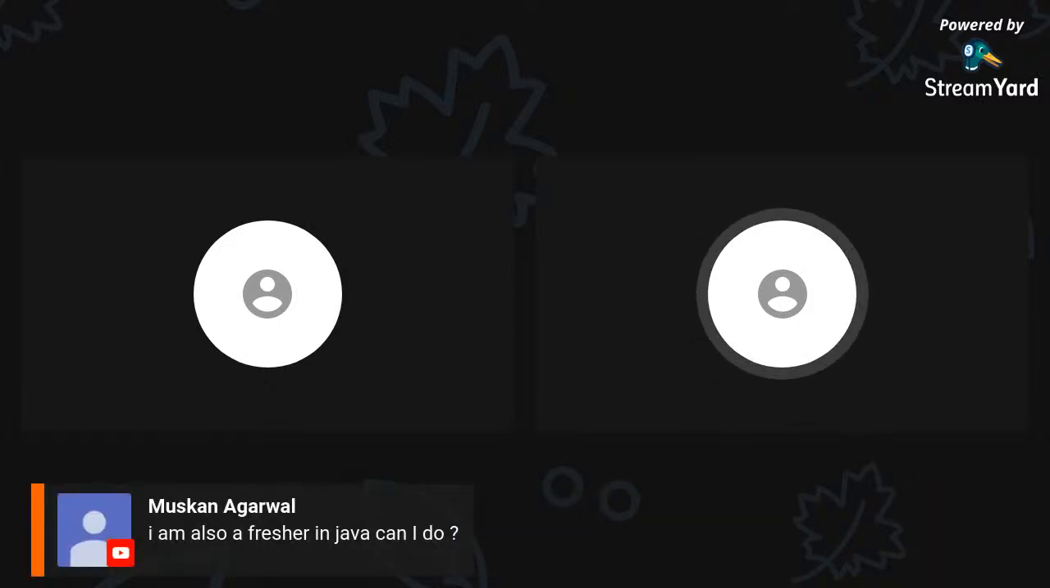Okay, so you need JavaScript for learning React. Muskana, you are a fresher in Java. What can you do? First things first, Java and JavaScript are really different. They are not even 1% related to each other. So for starting React, you have to learn JavaScript, and then only you can go further with React.